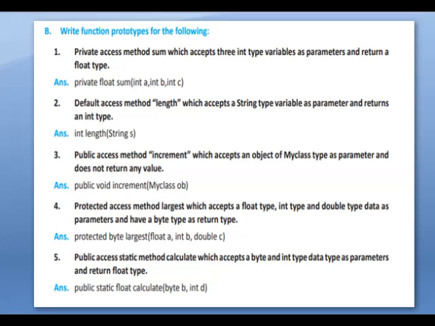Next question is write the function prototype of the following. A private access method sum, which accepts three integer values. So the function name is sum. It is a private access. It accepts three int type variables as parameters, and the return type should be float. So it is private float sum of int a, int b, int c.